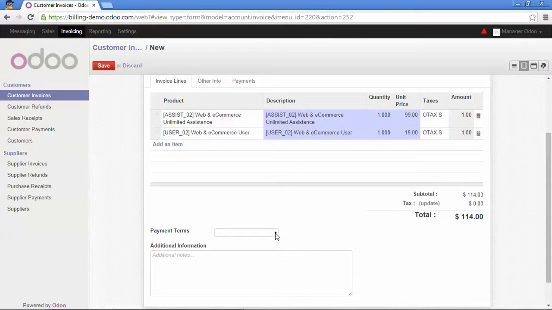Then I can set some payment terms. The payment terms will be used to manage payments and follow-ups. Let's say payment in 30 days. On top of that, you can add some extra information to print on the invoice, like see terms and conditions on our website.